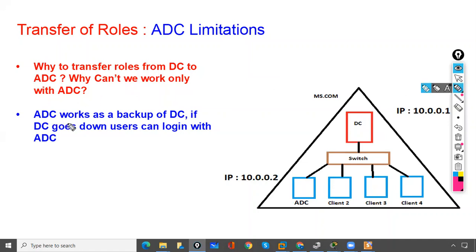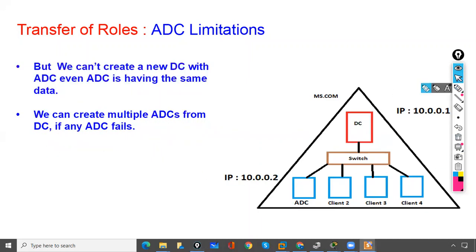So guys, ADC works as a backup of the domain controller. If this DC goes down, users can log in with the ADC, but we can't create a new DC with the ADC, even though the ADC has the same data. With this ADC, we can't create one more server. We can't create one more ADC. We can't create one more DC.